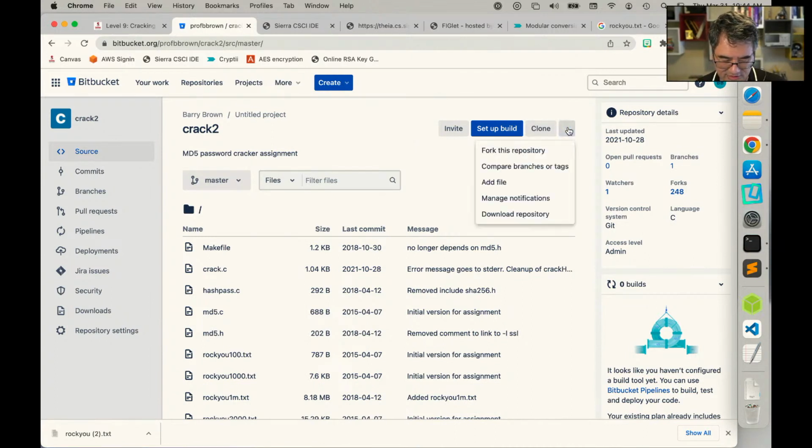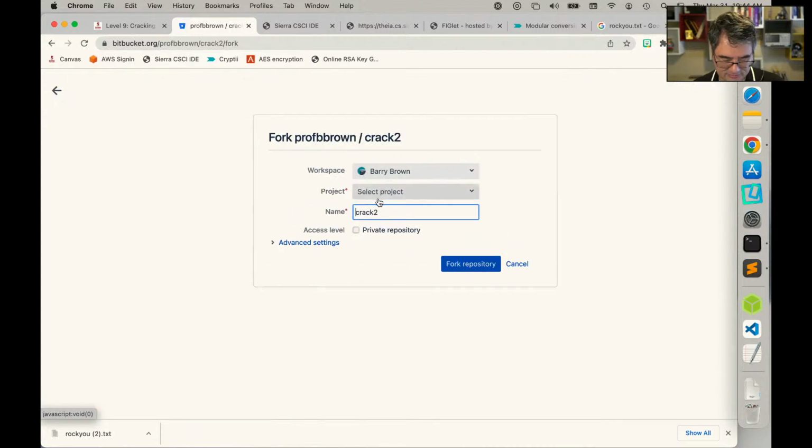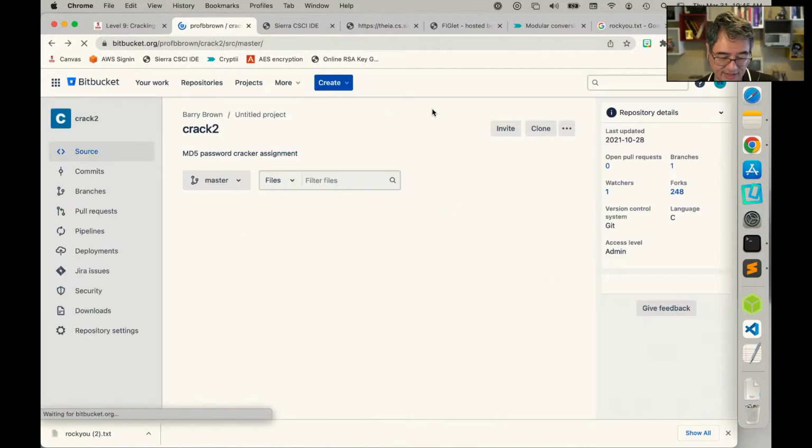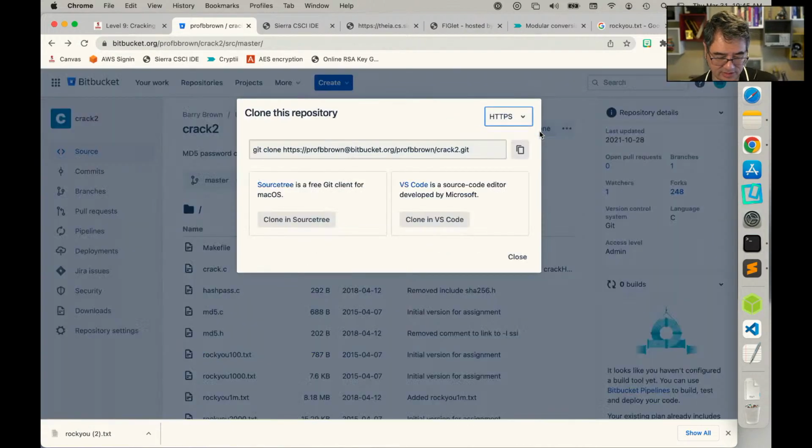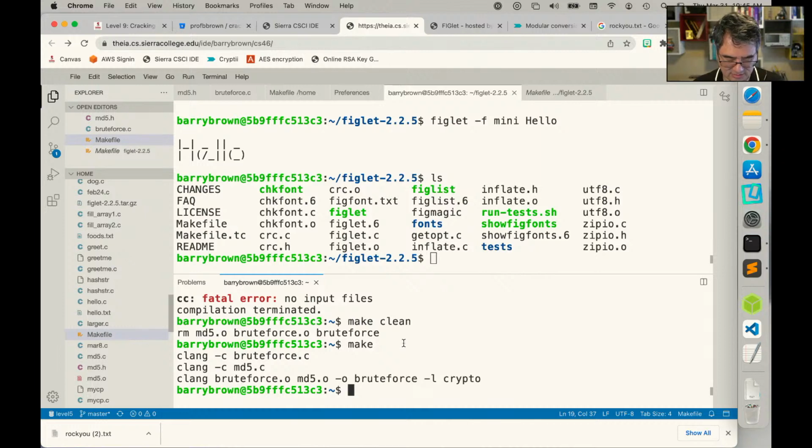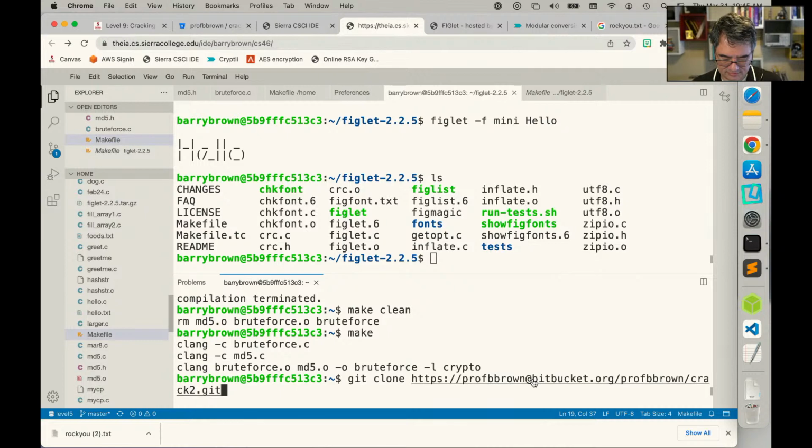So you're going to go to this menu, say fork this repository, and then just click on fork, and then you're done. Once you've done that, you click on the clone button, copy this address, come over to your environment, and paste that in. Of course, it's going to have your username here, not mine. So let me go and erase that.